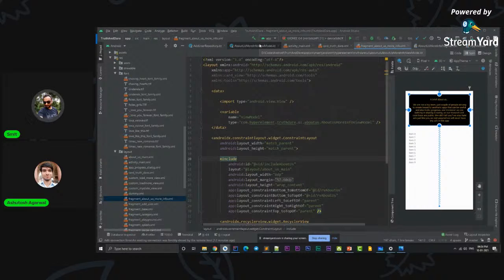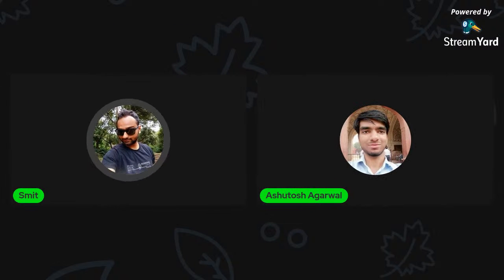So there are these kinds of benefits to using MVVM, and from a career point of view, if you are going for a job or something, there are 100% chances that you might get a question about MVVM. So it's better to prepare for the MVVM architecture. I think I have given the basic idea about MVVM.